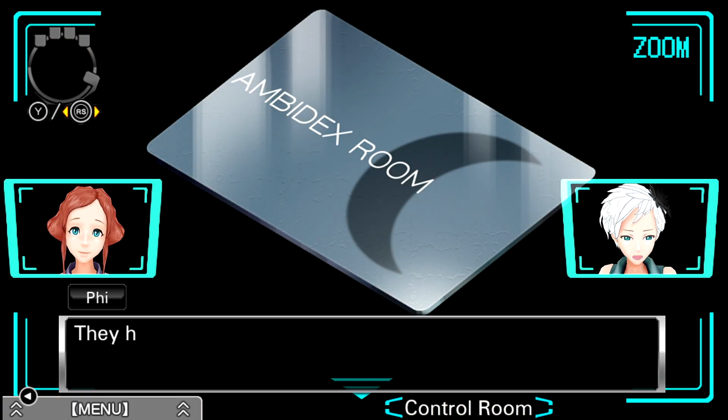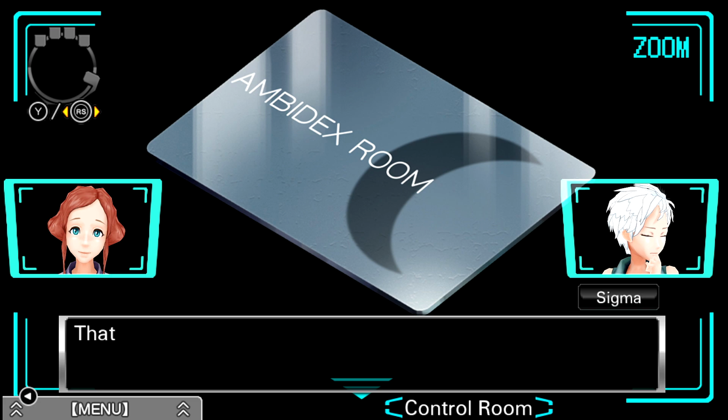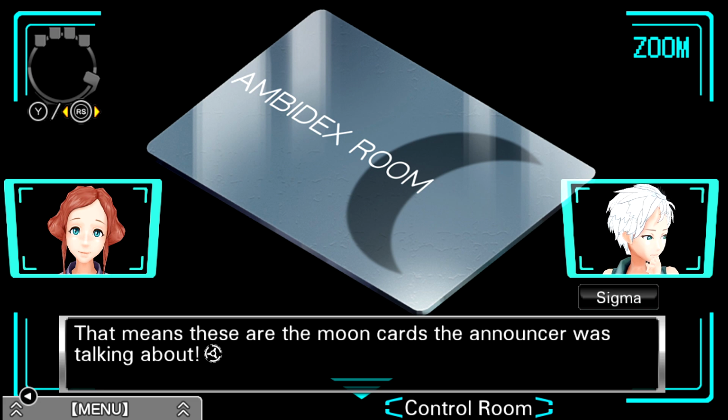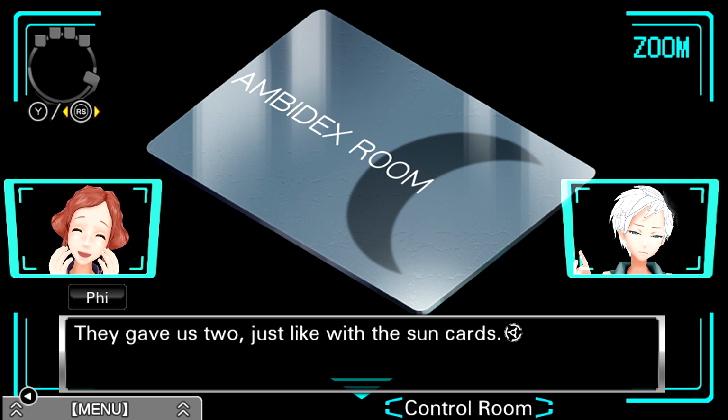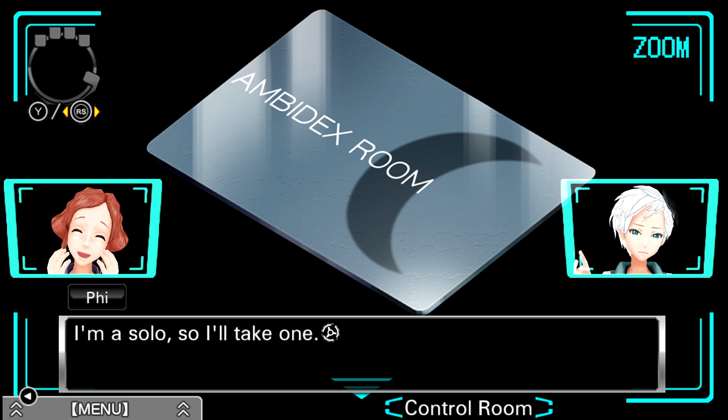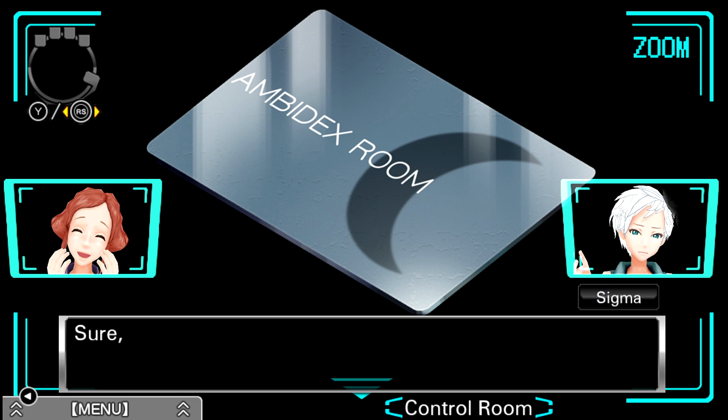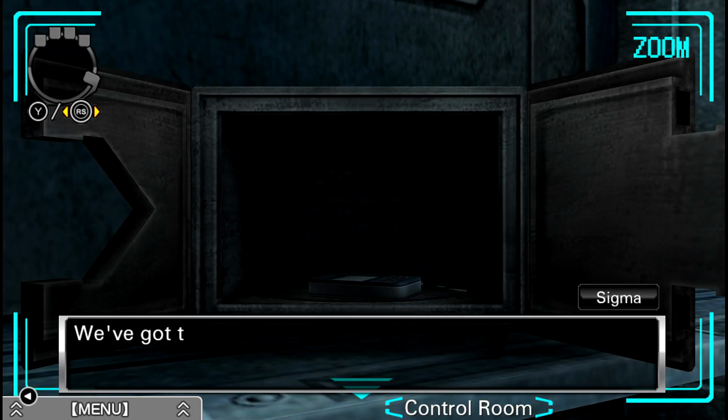Our next prize is, let's see. Ambidex card. Key cards. This one has a moon on them. That means there are moon cards. These are the moon cards the announcer was talking about. Now we can play the next AV game. They gave us 2, just like with the sun card. I'm solo, so I'll take one. That's fine with you guys, right? Sure, go for it. I just snaps the card in half. It's like, now you have to choose ally.